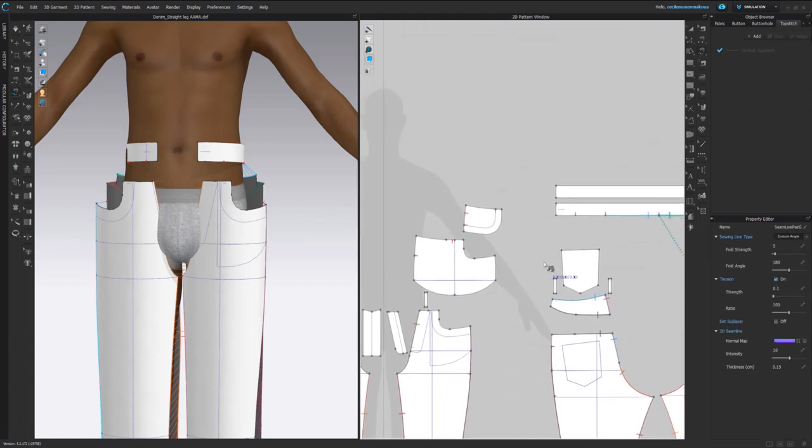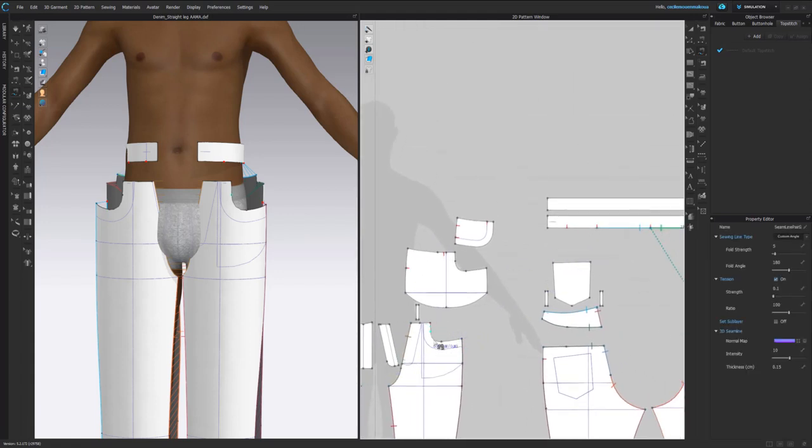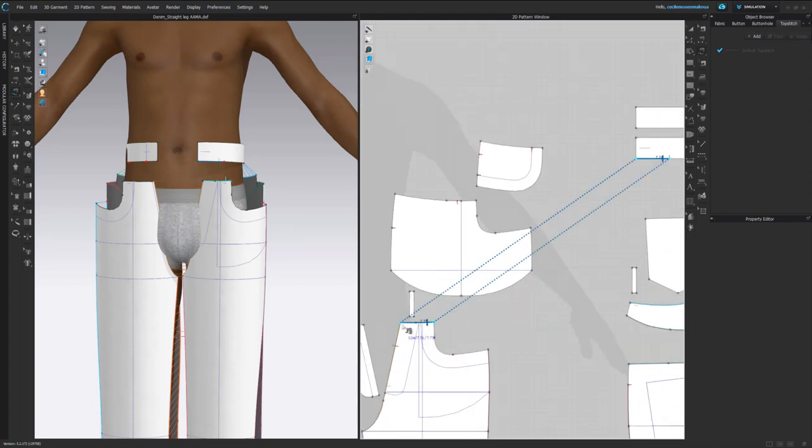And I can do it also for my front. Here, as you see, there is the pocket that is missing. And this is going to be the sewing line that will be in between those two notches. So I'm going to skip that. And I'm going to go from this notch to the edge of my pattern, and here from here to here.